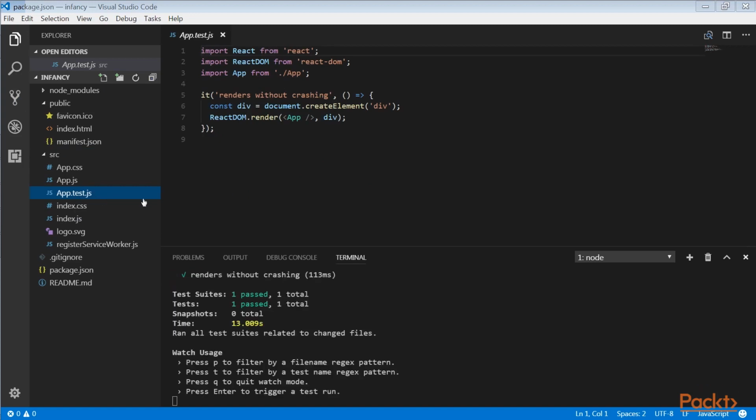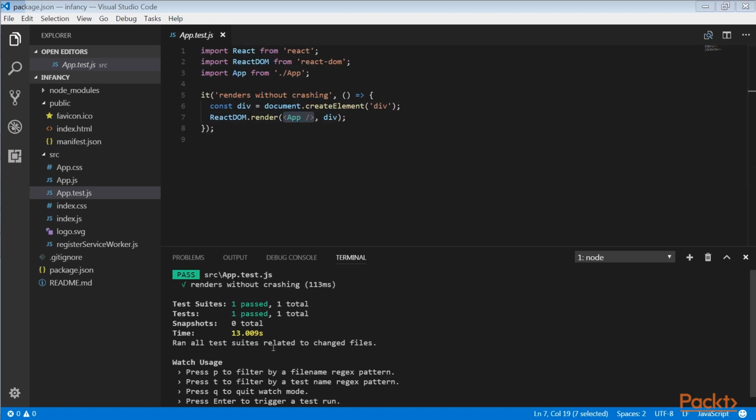Now in this test case, you are importing the React DOM and the component, and this is the name of the test. You can define any name, whatever you want, for the test case. It is going to render the component into that division if it's successful or not. So if you run it, it will pass. Now every time you save a file, it will rerun the test, just like npm start recompiles the code.